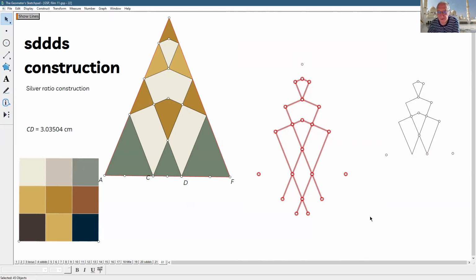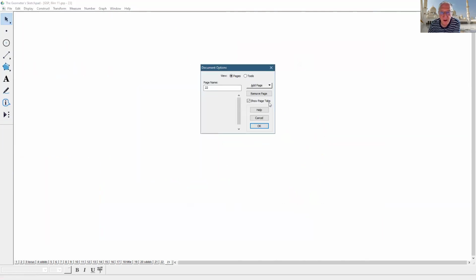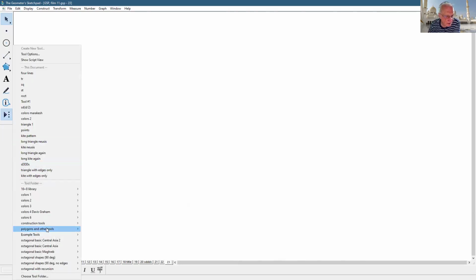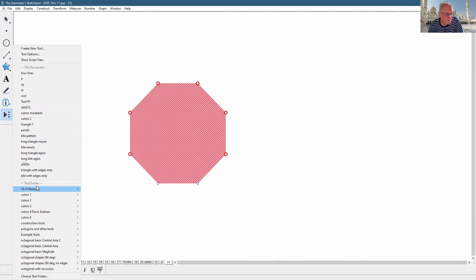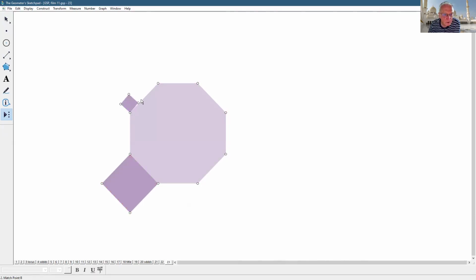Okay, and the rest works exactly the same as we did in the previous case. So document options, add blank page, and now look what is happening. If I take an octagon and then take squares, so the polygon squares, I can put them here. No. I can put them like this.